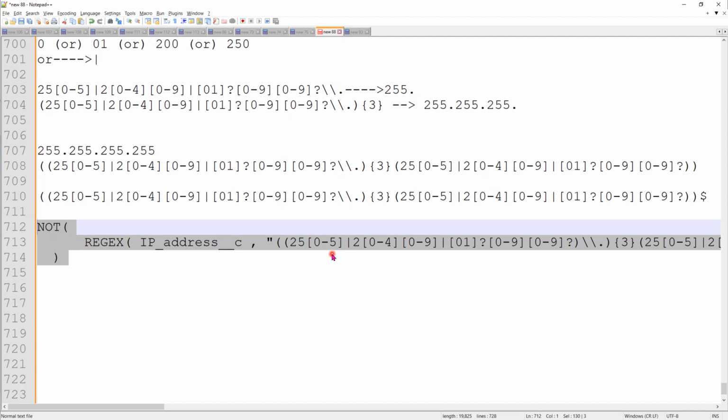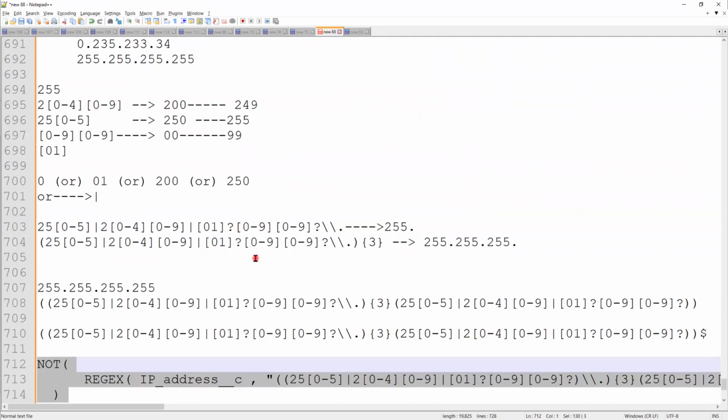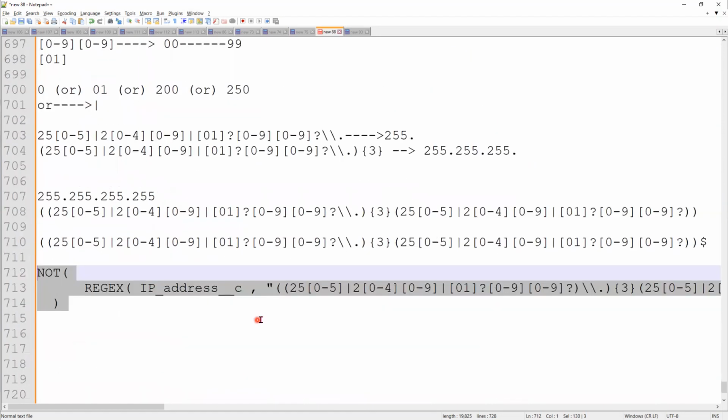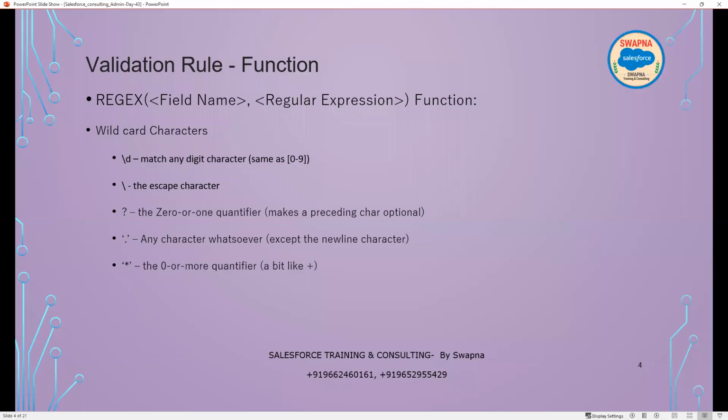Why do we need it? Because if you are working with a third party system and you want to track the IP addresses of the third party system, in those scenarios you create an IP address field on the object, right? These are the different characters. If you want to verify, this is how we will be doing the regex. Any questions on this regex? Regex is a regular expression, and it is mostly practical. It's based on your scenario.